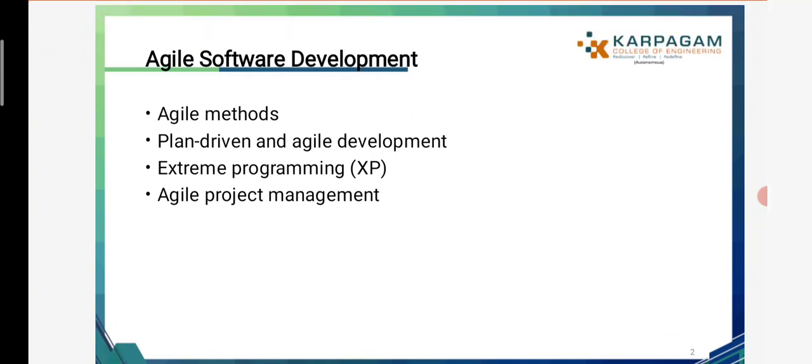Agile software development. In this topic we are going to discuss what the Agile methods available are, what the difference is between the plan-driven approach and the Agile development methods, and what extreme programming and Agile project management are. These are the topics we are going to discuss today.